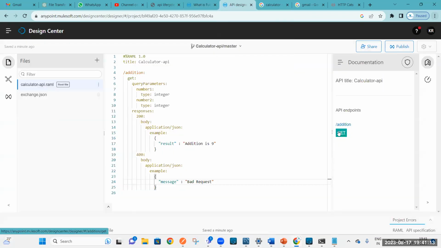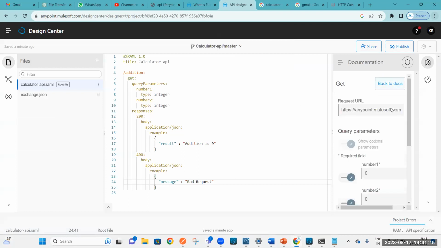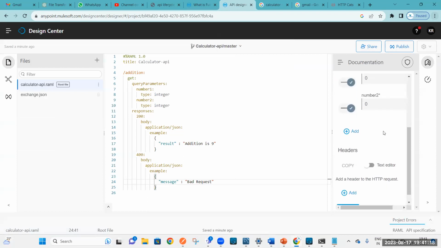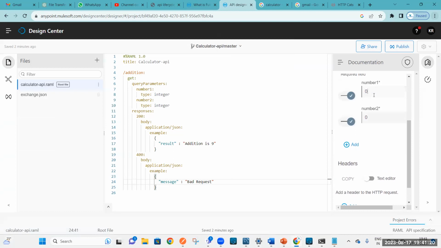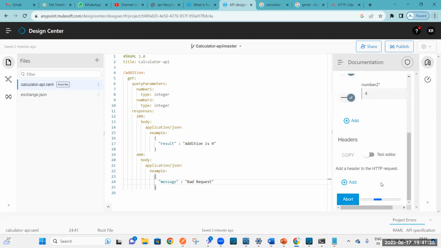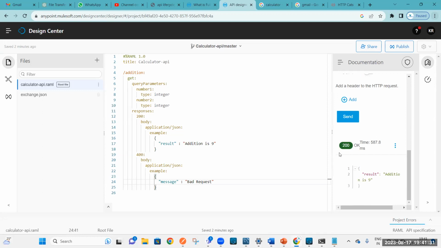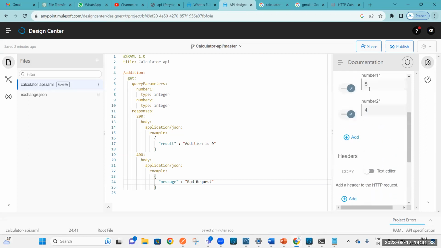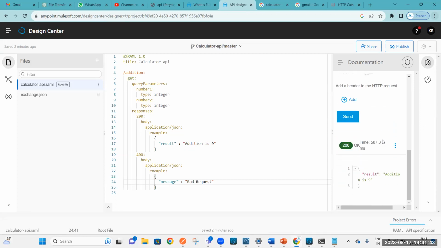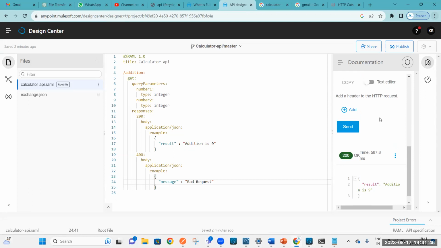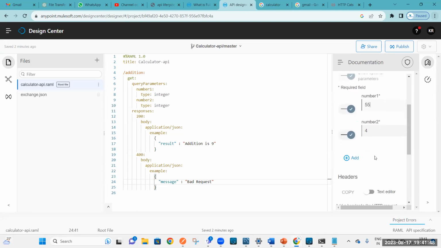So you can go here, click on get method, try it. Here I'm giving some value 5. Here I'm giving 4. If you click on send, you got the response 200. What is the message you got? Addition is 9. Right? Next, what I'll do, I'm going to change this number to 55. Now, what is the output we'll get? Same output. 55 plus 4, how much?